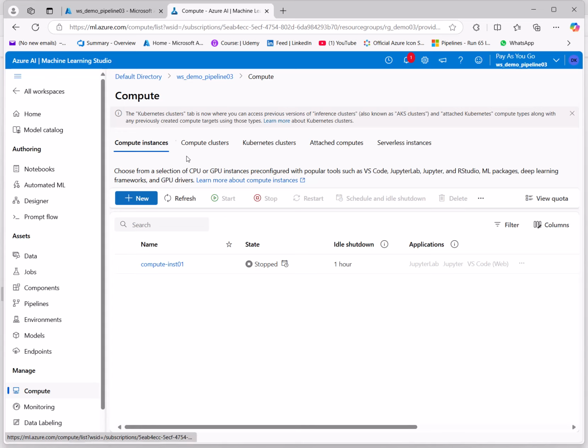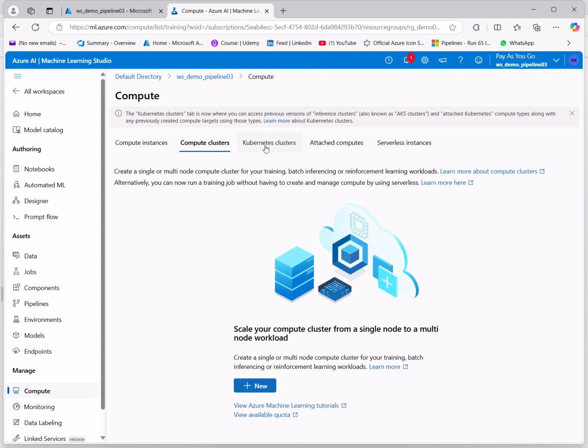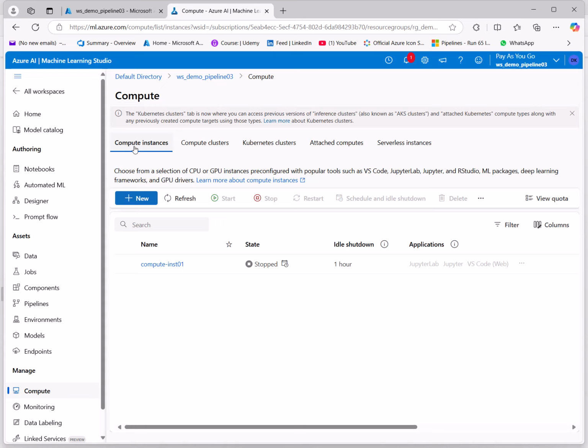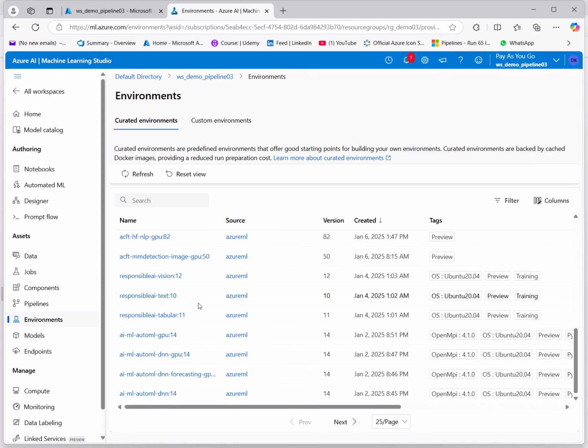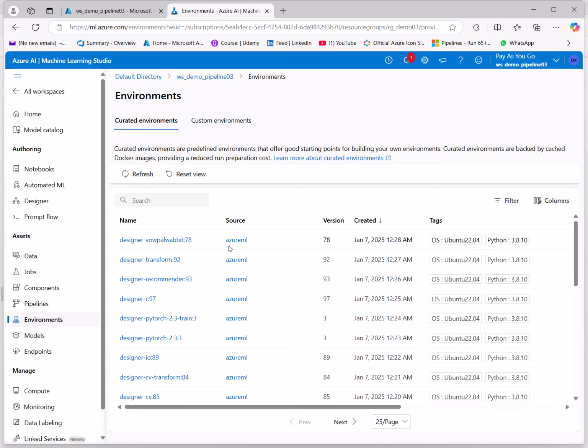This is the dashboard of the compute, and you can see here compute clusters, Kubernetes clusters, and etc. But we will start with compute instance. As I said, the compute instance is like an already installed or prepared machine, so everything is already in it. If you see here, this is for instance the environment. You can see all of these already installed by Microsoft Azure ML. So let's go back to the compute.